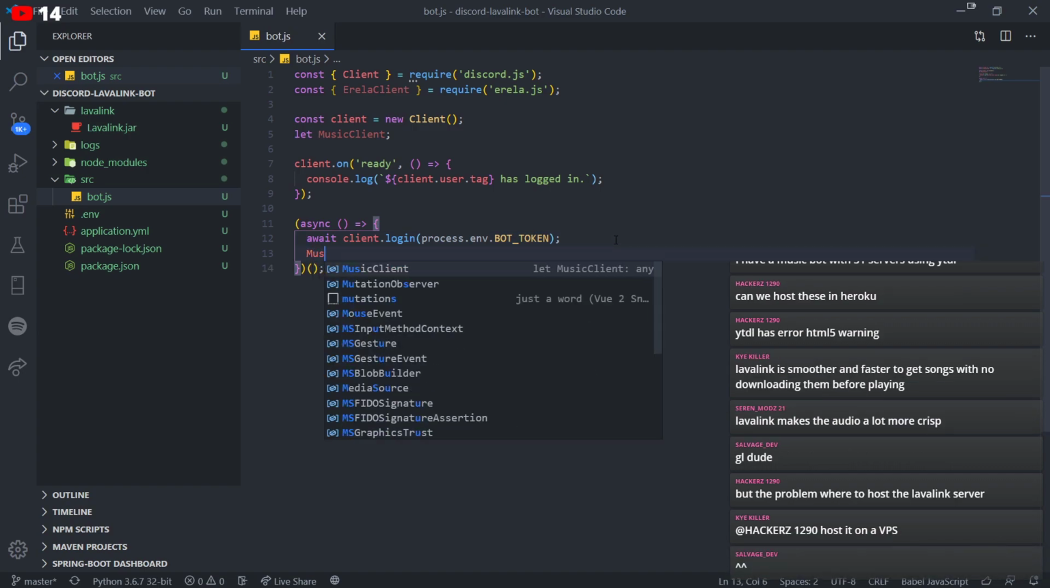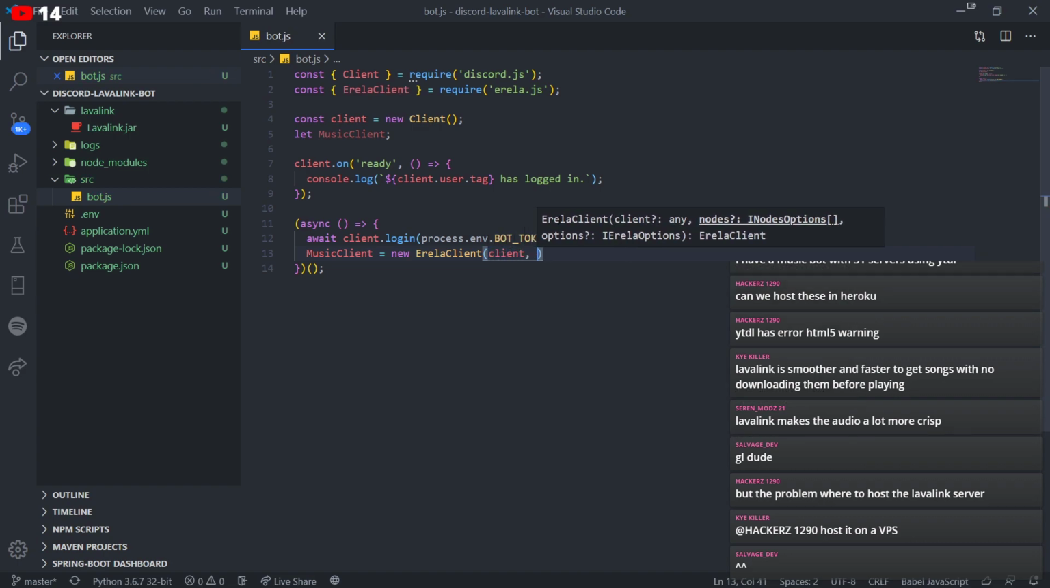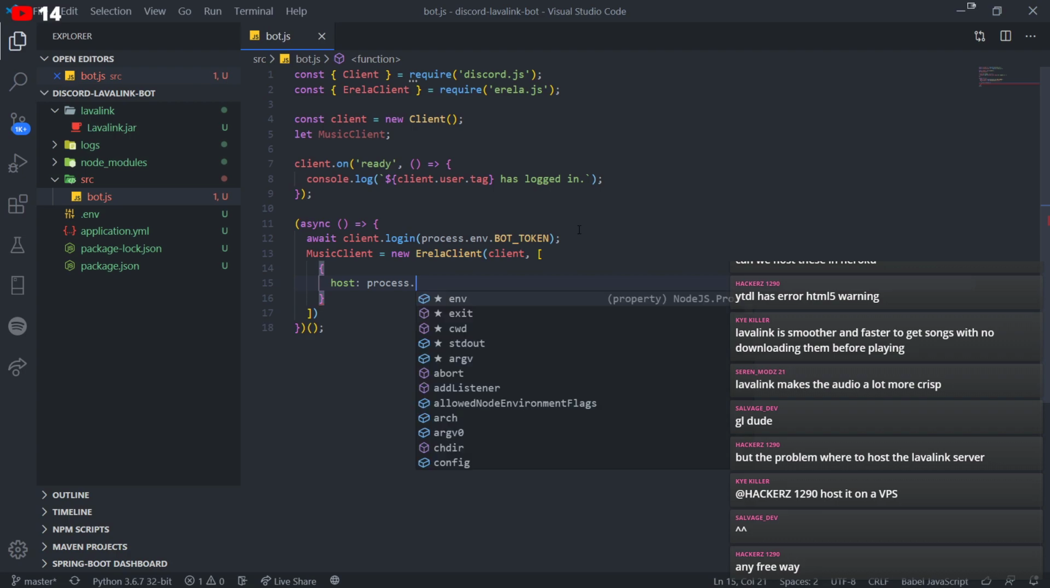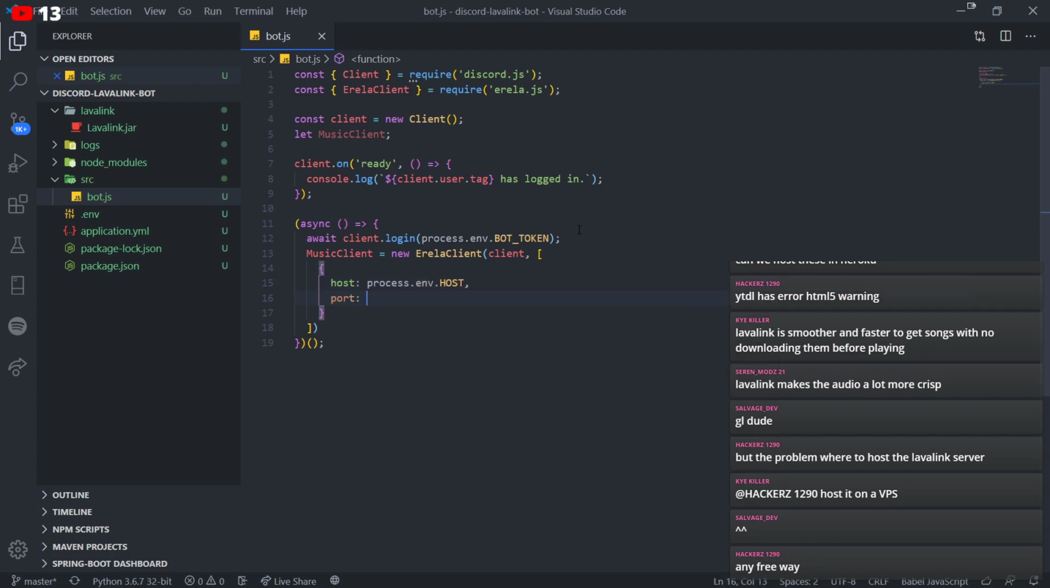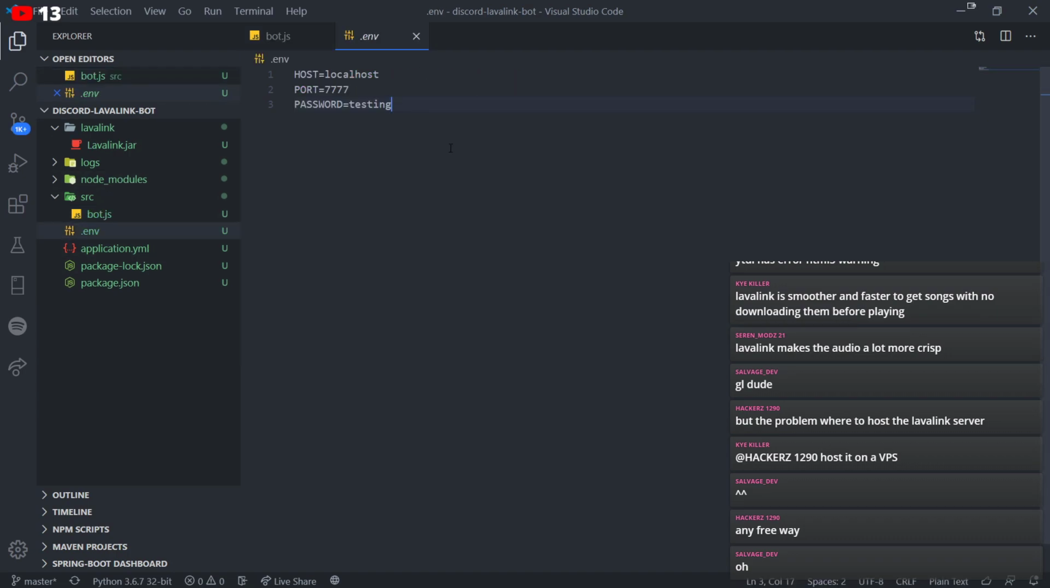And inside here, I'm going to do music client equals new Arella client, and we're going to pass in the client instance. So you have to make sure you log your bot in first before you can pass this into the Arella client's constructor. Otherwise, it's going to say invalid ID. And we need to pass in nodes, so this is going to be an array of objects. We're going to pass in the host, so that's going to be process.env.host, port, process.env.port, and then password, process.env.password. And these environment variables are all coming from my .env file.